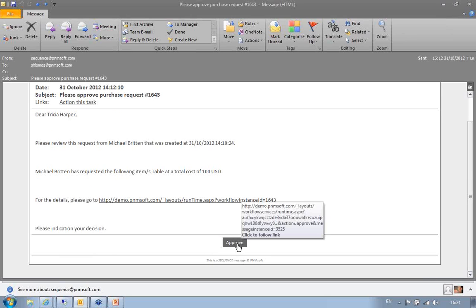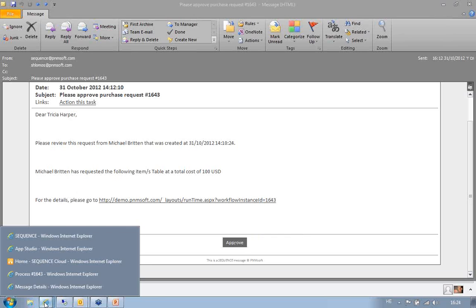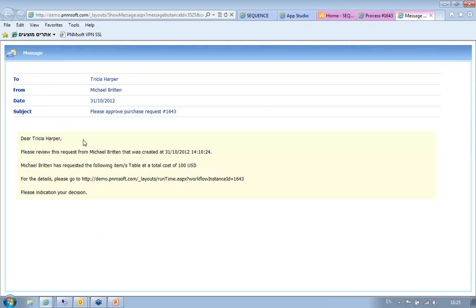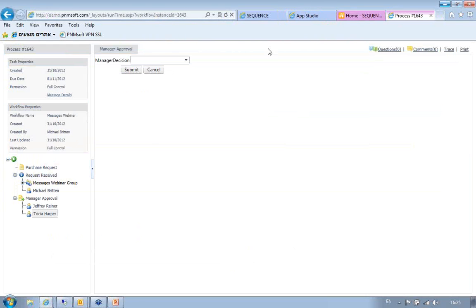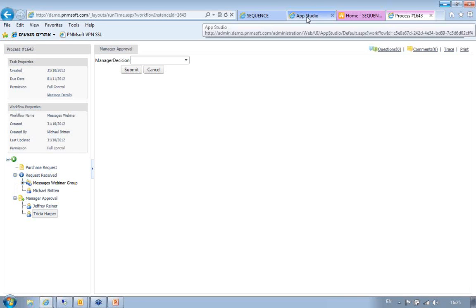One-click action is an option over here, which we included in our emails. Instead of having to open up Sequence and then open up a task and fill out a form, if you want to have a simple, typically a yes, no, approve, decline option, then the user would approve or decline from here. So let's have a look how we implemented it. If we go back to the design environment.